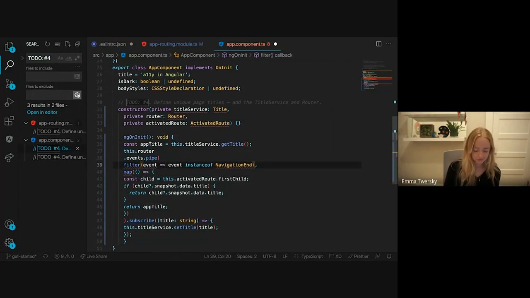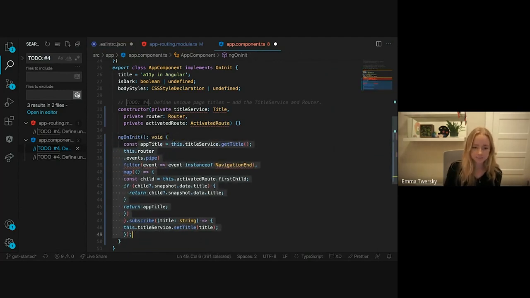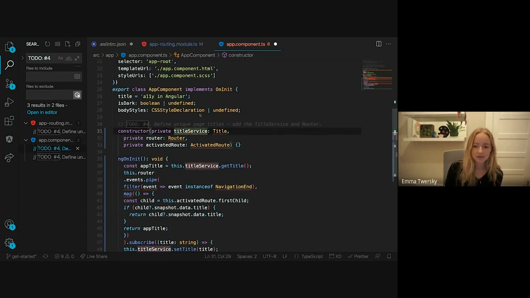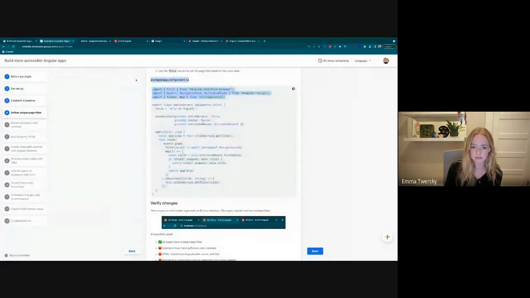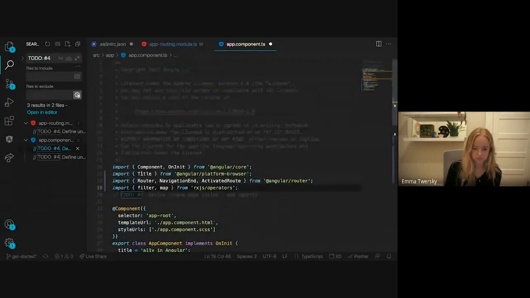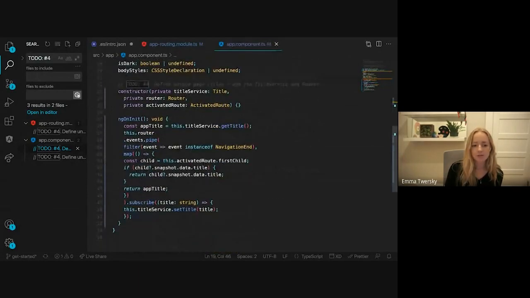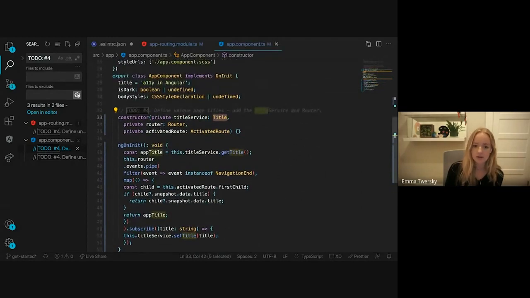What I'm doing here is I've created a constructor that imports a title service, right? And what I'm going to do in my title service is I'm going to say, have a title. There we go. Okay, so I'm going to define a constructor. I'm going to create a title service that holds a title. I'm going to, again, I have my router and my activated route.